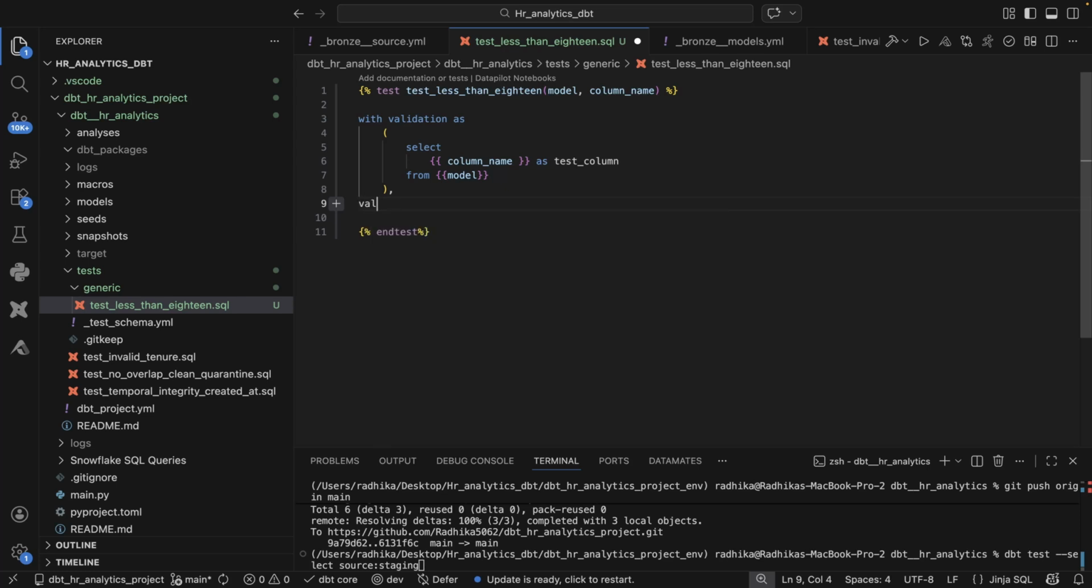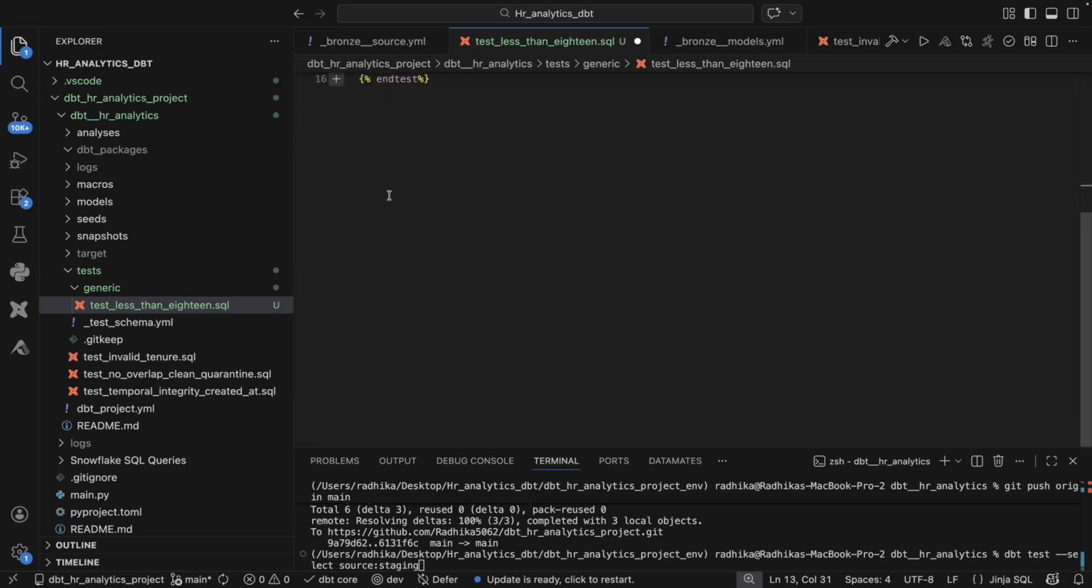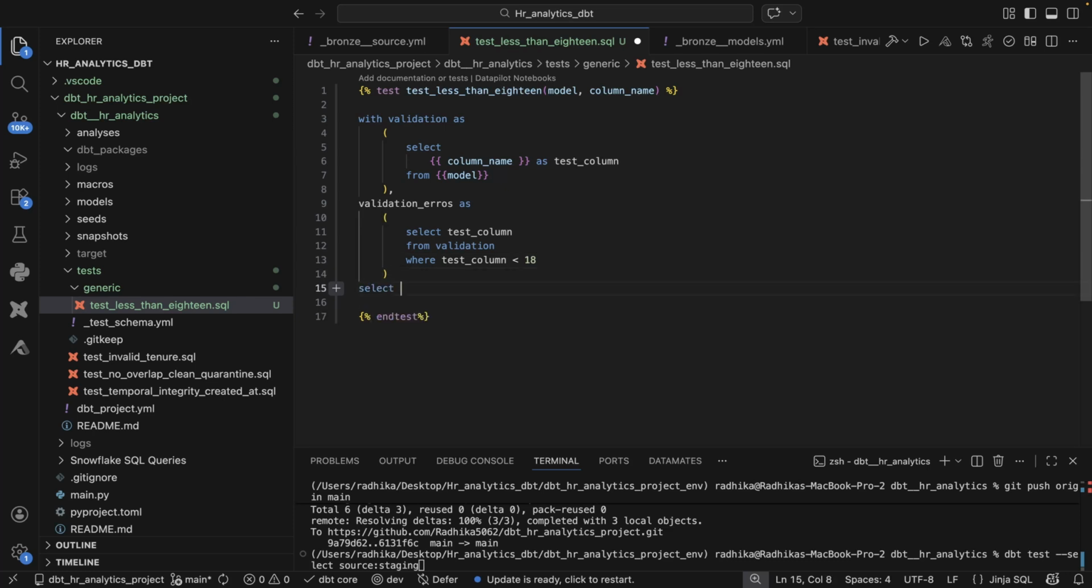Now I'm creating another CTE called validation errors, and here I'll write my statement. Select our test column from validation, where now we write our condition: where test_column, whatever our column name is, is less than 18, because those rows we want to capture. As soon as I know these are the rows where our age is less than 18, I know these are the ones which need to be flagged. These are the failed rows. So that's what I'm capturing here, and I'm now just going to do select star from validation errors.